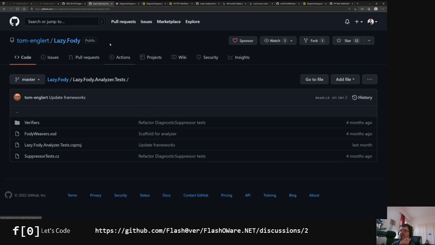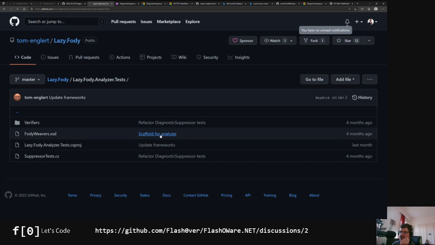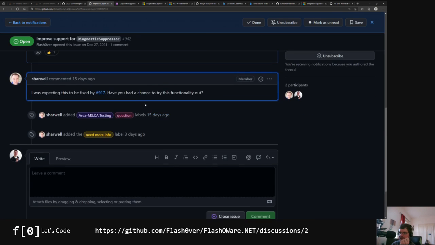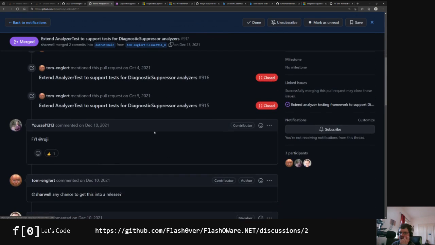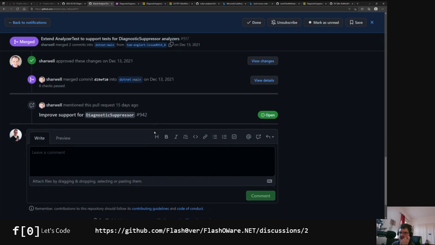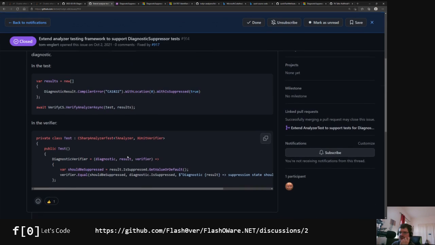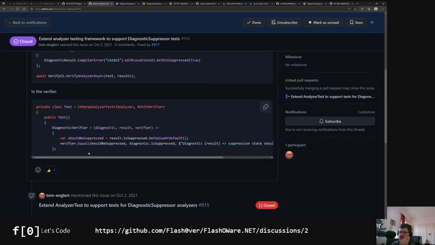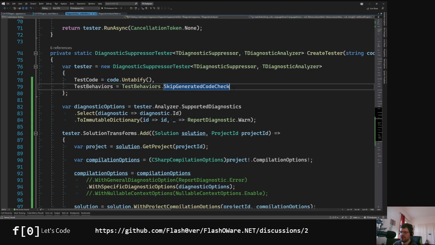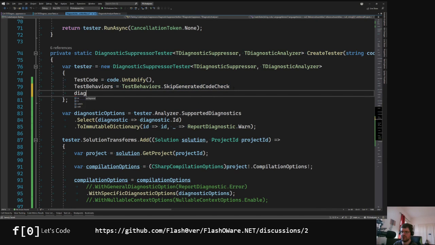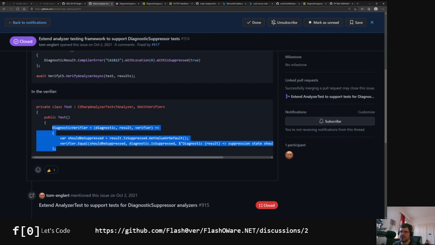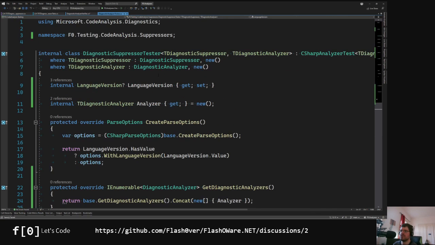What am I missing? Perhaps let's jump back to the original issue. Maybe that contains more information. Perhaps there is something that we are missing. We don't have that. No, perhaps we need that as well. That's in the diagnostic verifier. Is that here? No, it's not. That's in the test type. So it must be this one.